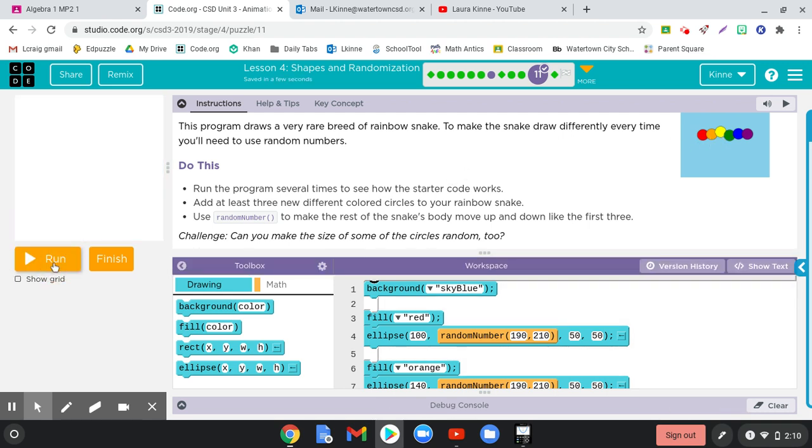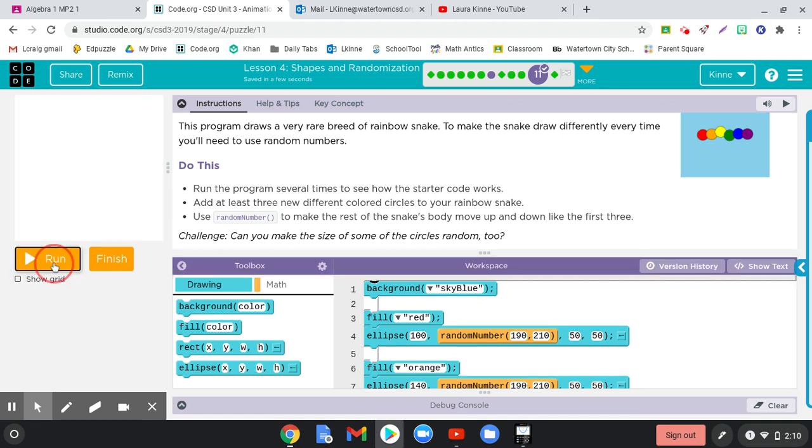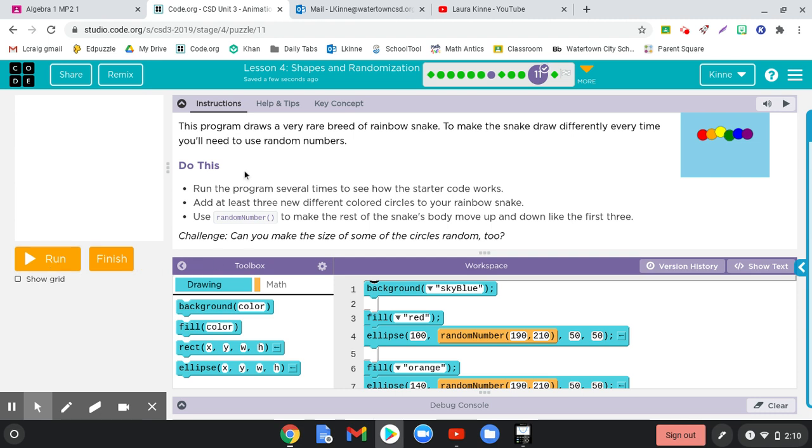But notice they stay pretty much in the same spot as far as your x value goes, but they're moving up and down, so your y value is changing. So let's take a look at the code. And we're going to add at least 3 new different colored circles. That means 3 or more. And then we're going to use the random number to make the rest of the snake's body move up and down like the first 3.